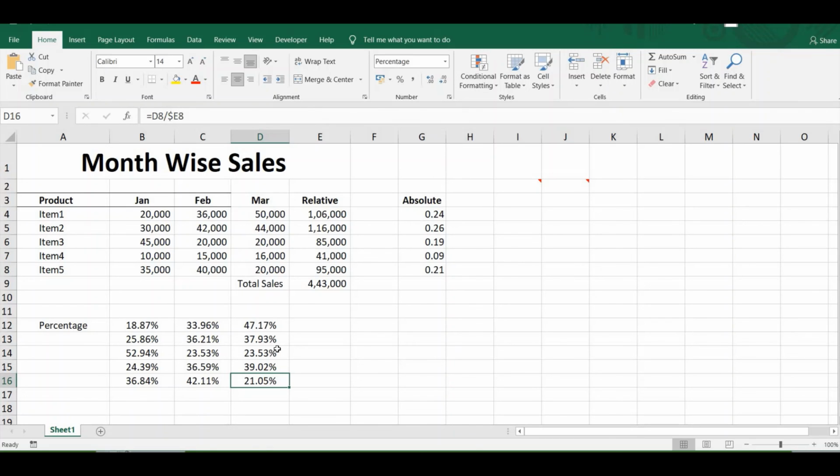Okay, fine. So in a nutshell, we can say that in a situation where we want the reference to change automatically, use relative reference. And in cases where you want to keep some value constant, you don't want these references to change automatically, use absolute reference. And in cases where you want to fix a certain area, use mixed reference.